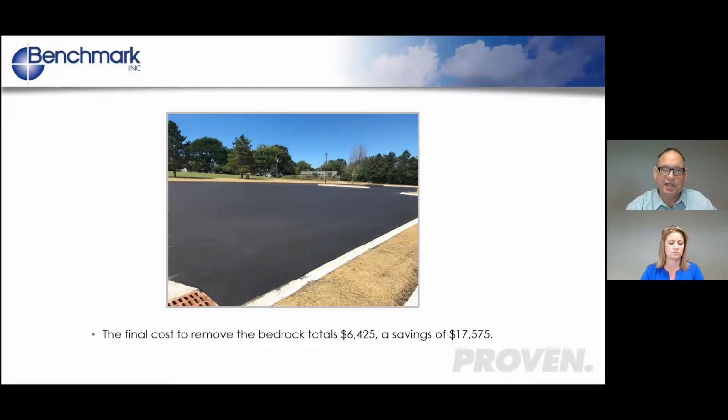I think they just had never done this process. Normally you hire a subcontractor to come in and do blasting. It's a very technical type of work. And so I think they were just really unsure how long it was going to take, and they wanted to make sure that they didn't go over on costs.